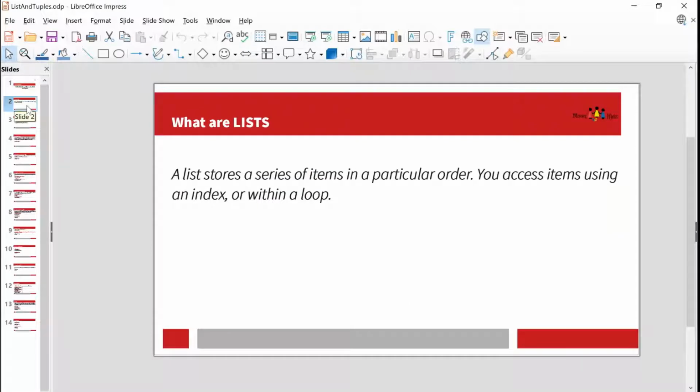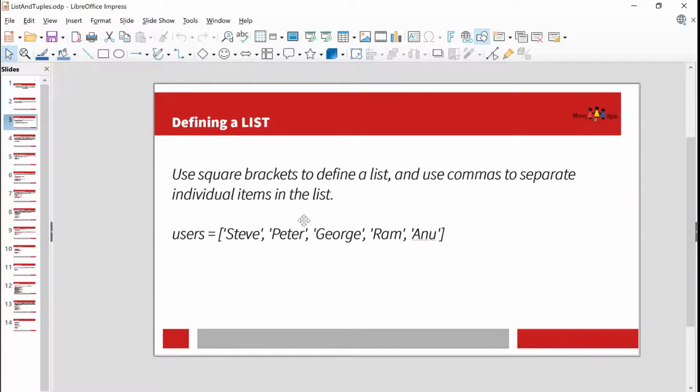Now, what are lists? A list stores a series of items in a particular order. You access items using an index or within a loop. So how to define a list? Use square brackets to define a list and use commas to separate individual items in the list. Now here we are defining a list. Users is a list which is defined using square brackets, and every element is separated by a comma.